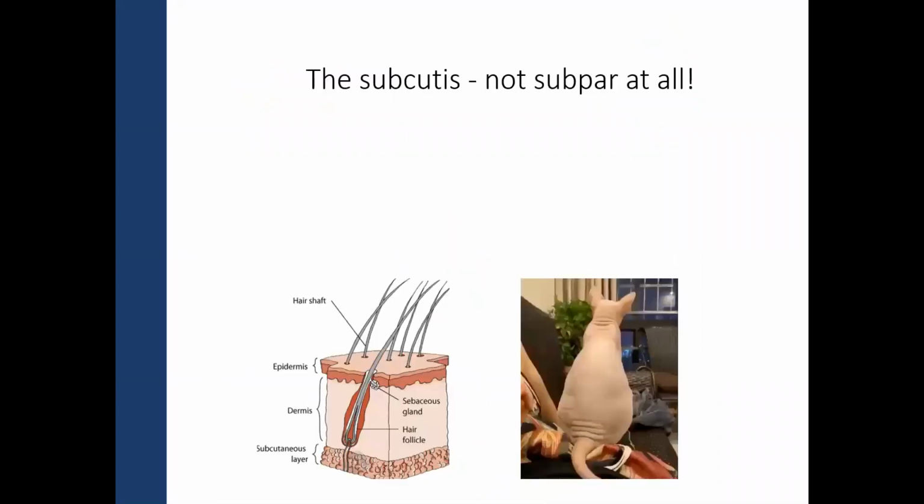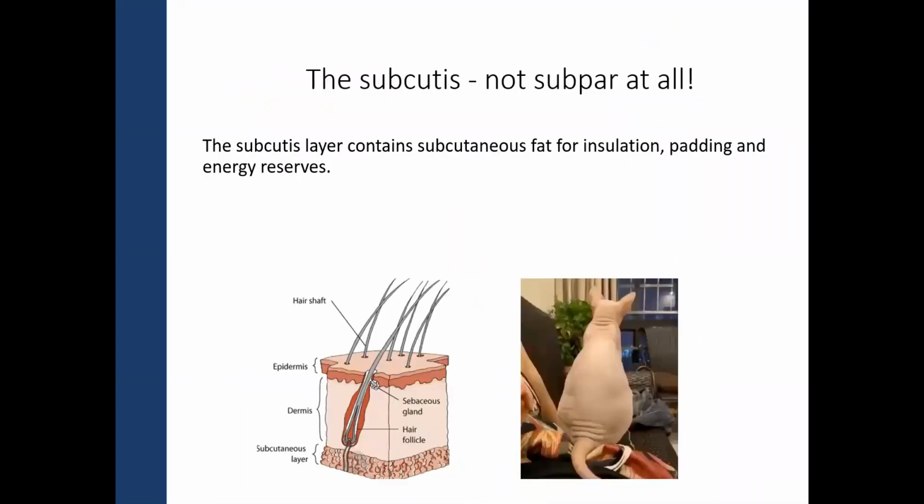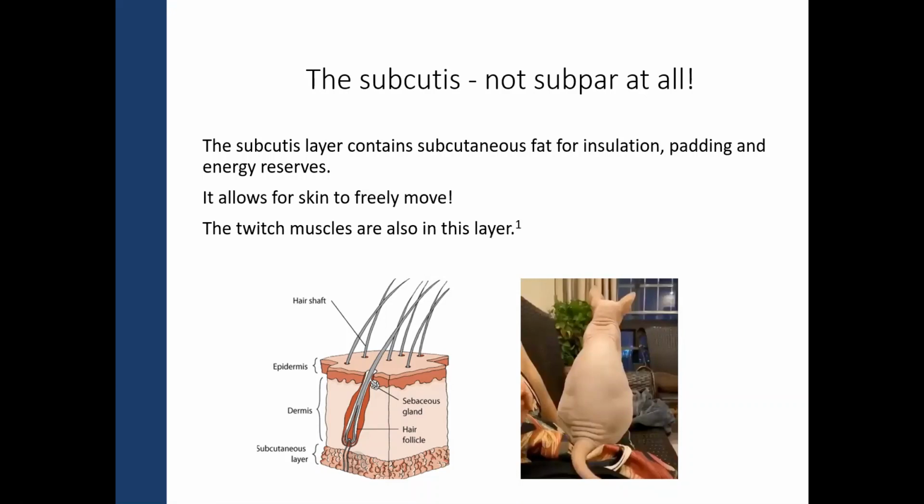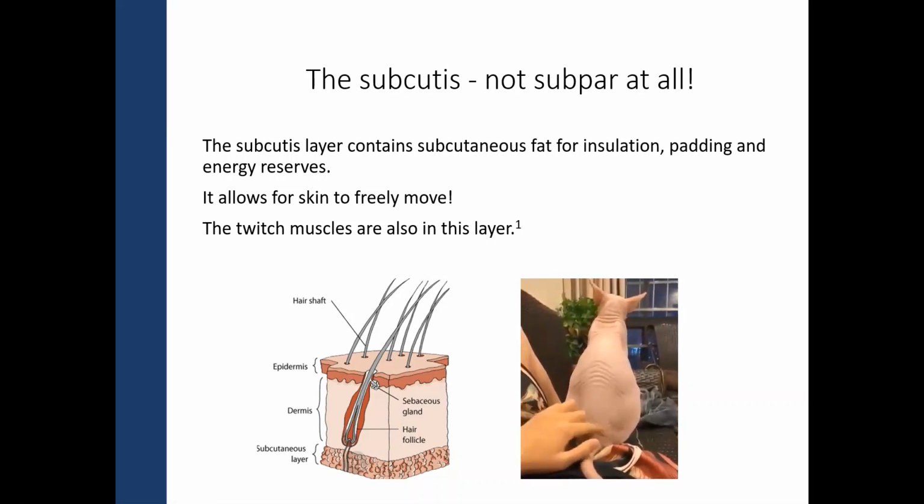The subcutis, not subpar at all. The subcutis layer contains subcutaneous fat for insulation, padding, and energy reserves. It allows the skin to move freely. The twitch muscles are also in this layer. Look at that skin twitch.